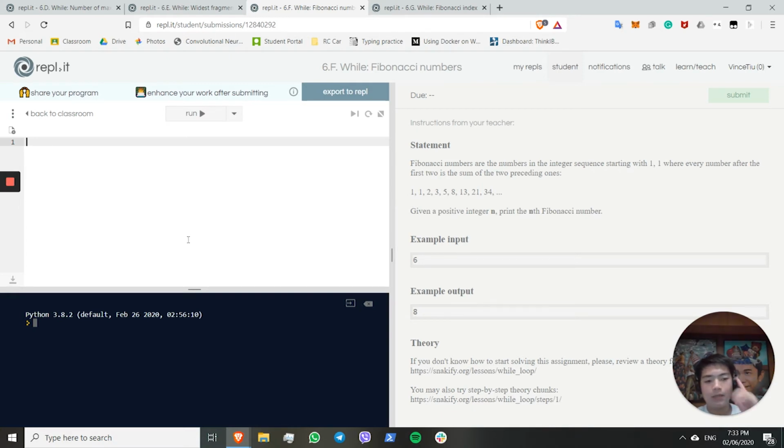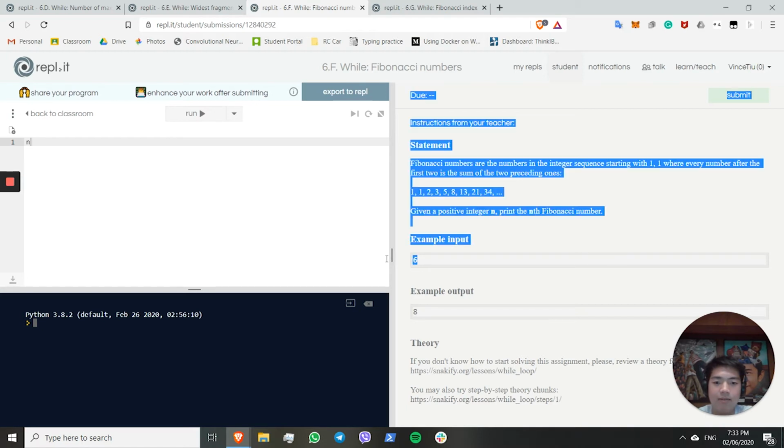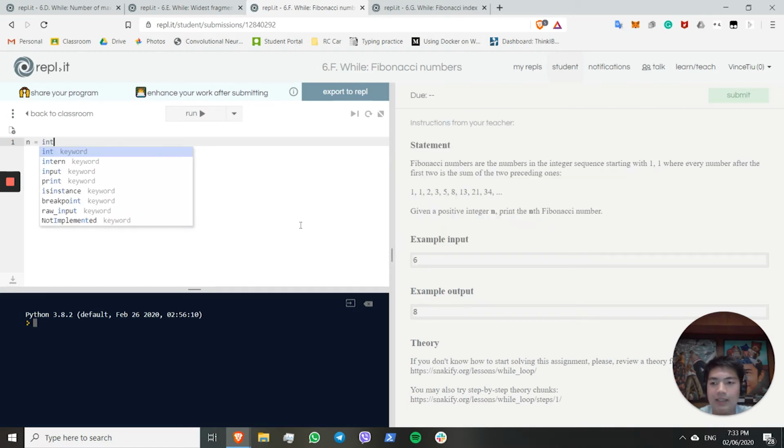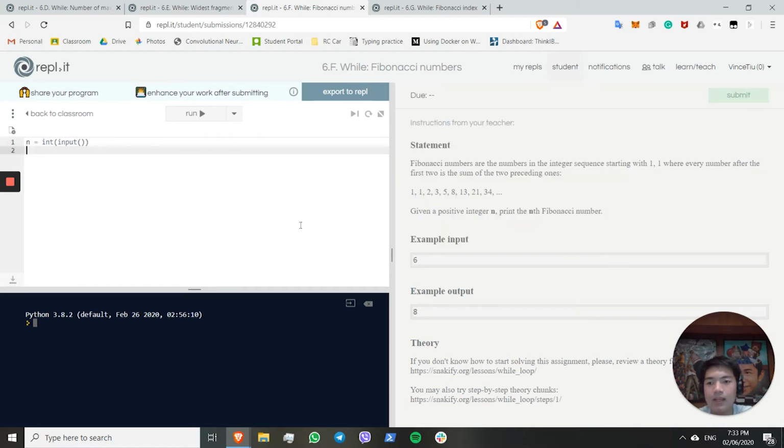So we want to say our input, which is the nth fib n. This is n. We want to get the nth Fibonacci number. So say n is equal to input. And how do we calculate the Fibonacci numbers? Remember, we add up the previous two to get the next one.